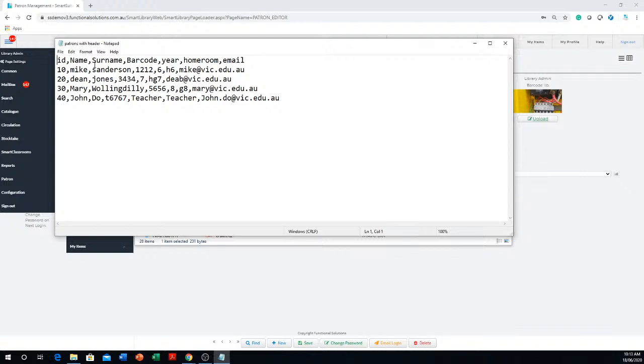What you need to know, before you even go into the system, is that you need to bring up the raw data, and make a note and identify the columns of information. You need to know the first column is the ID. The next column is the name, surname, barcode, year. Now, you won't necessarily get your data in this order. It might be you got the email, then the name, then the ID, then the surname, barcode.